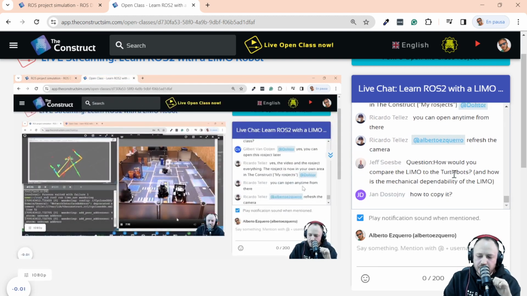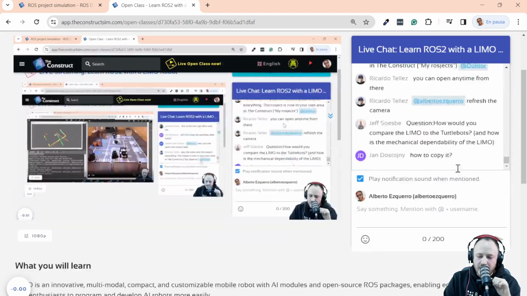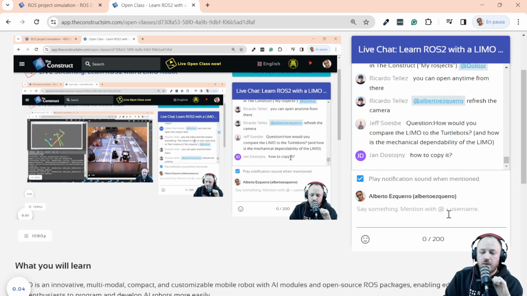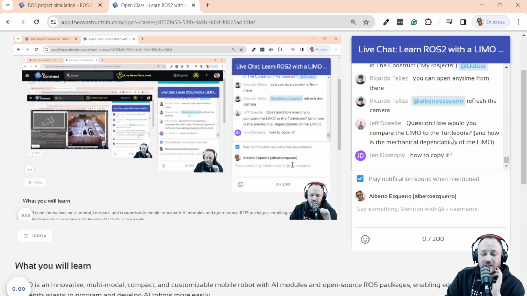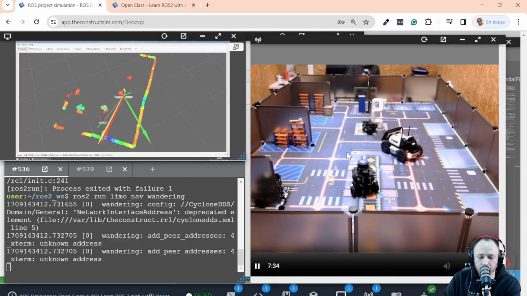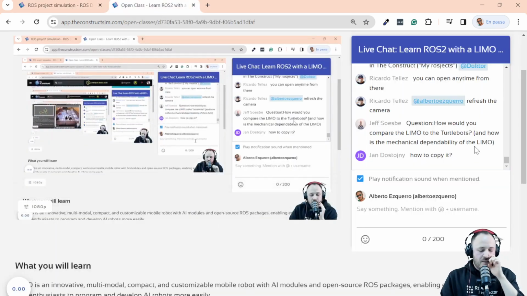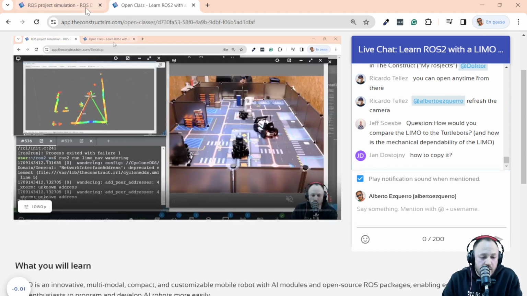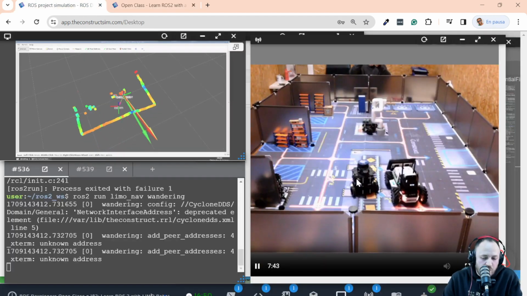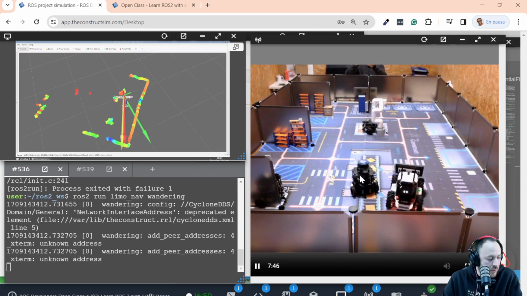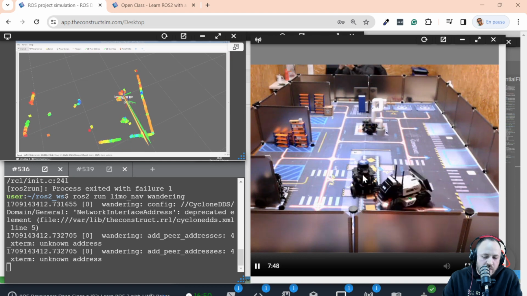How would you compare the Limo to the Turtlebots, and how is the mechanical dependability of the Limo? I mean, there are many different models of the Turtlebot, so I don't know exactly which one you mean, but for instance, if we compare it to a Turtlebot 3, this robot that you can see here in the video, the Limo robot is going around right now. This is a Turtlebot 3.